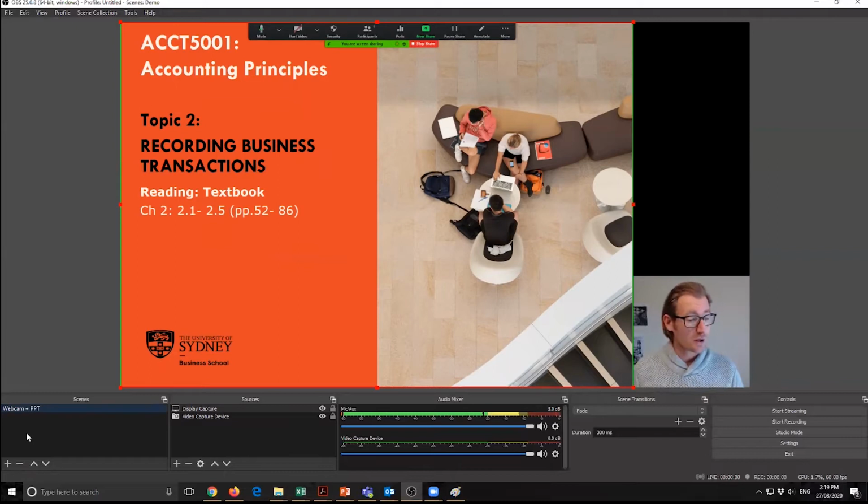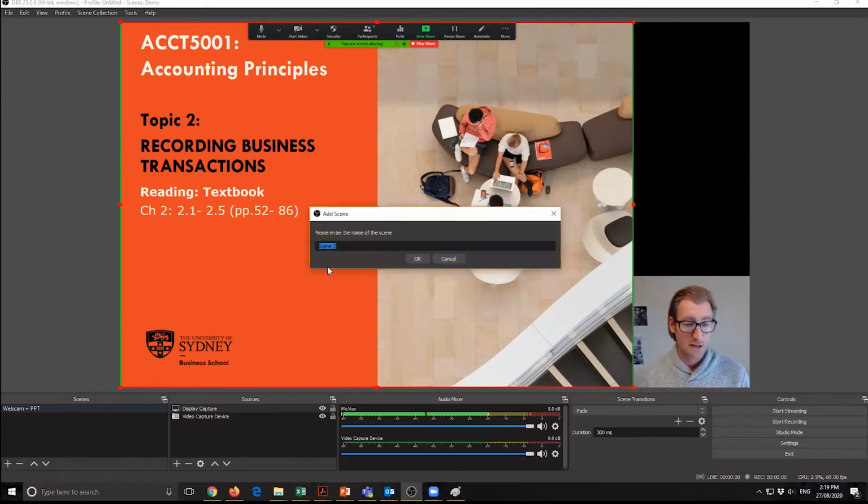Now, what we also want is to add different scenes. So I'll add one scene with just the webcam and one scene with just the PowerPoint presentation. The way you do that is you go to the bottom where you've got this plus, you click the plus, and you enter the name of the new scene, which will be webcam.